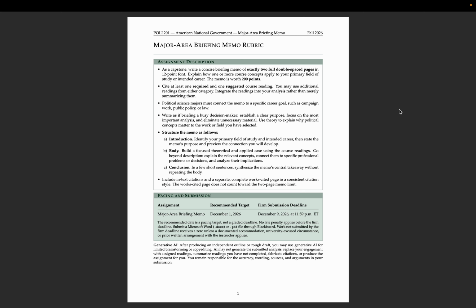Now, for those of you taking this course who are political science majors, I don't want you to connect the memo just to your major because that's super easy. I want you to connect it to a specific career goal you might have. And I know that a lot of you are freshmen. Maybe you don't have that fleshed out. Just maybe think, hey, maybe I want to work on a campaign in the future. Or maybe I want to be a policy wonk. Or maybe I want to go to law school. Relate those readings and those core concepts from the class into your memo more specifically.